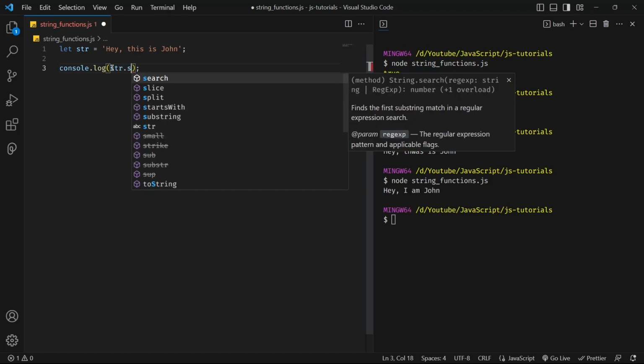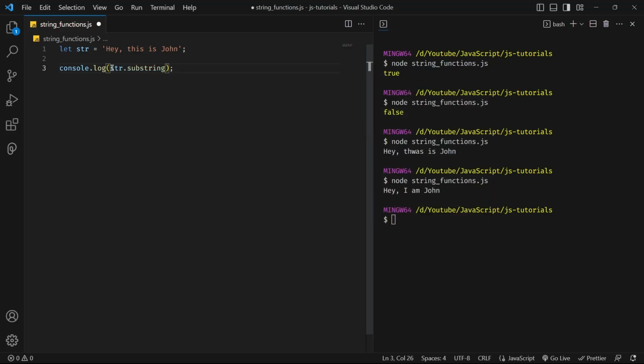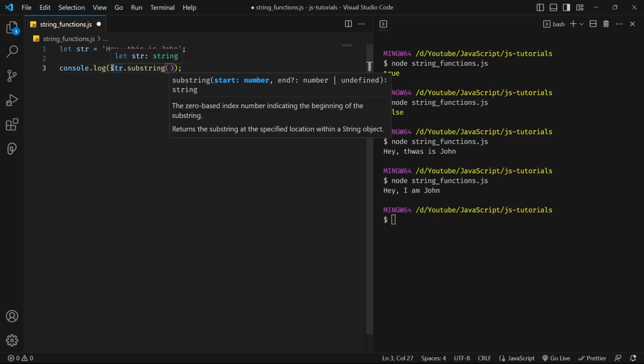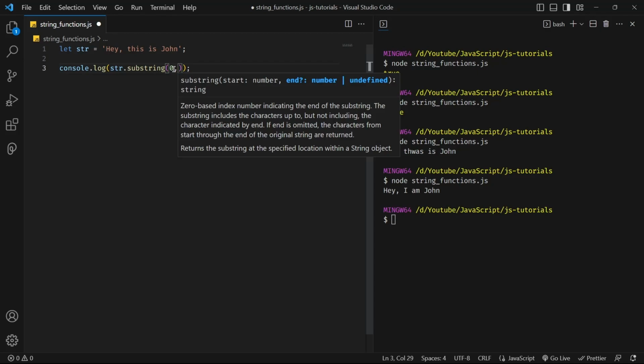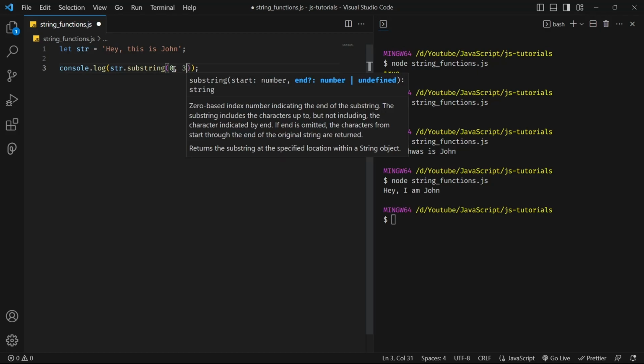We can use it like string dot substring. Inside this we need to pass two numbers, two index numbers. The first one is a starting number. We can start from 0 because I always told you the index will start from 0. We want this "hey", right? So we want this 0th index, and till which we want, till 3. Okay, this is the end number.